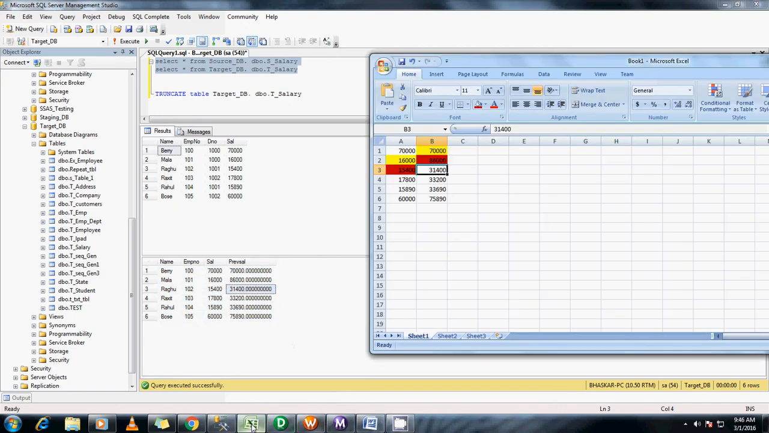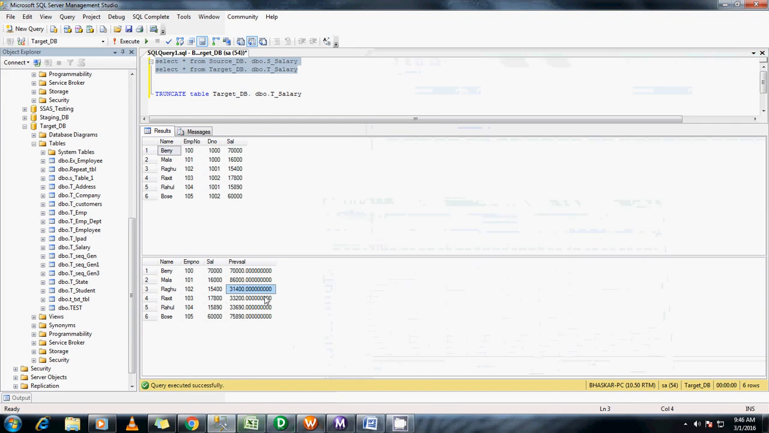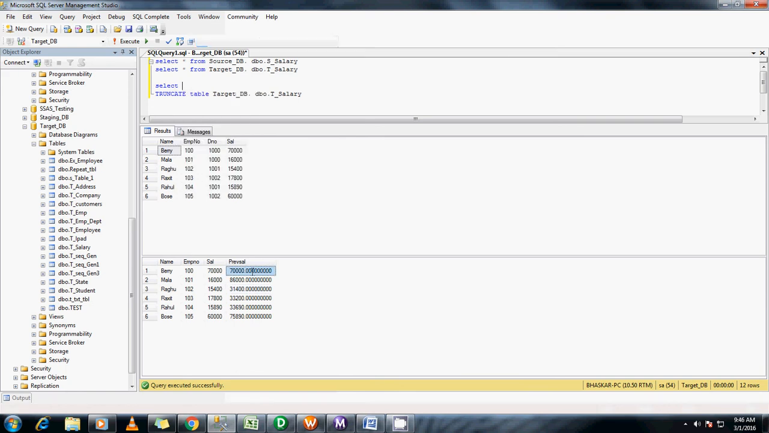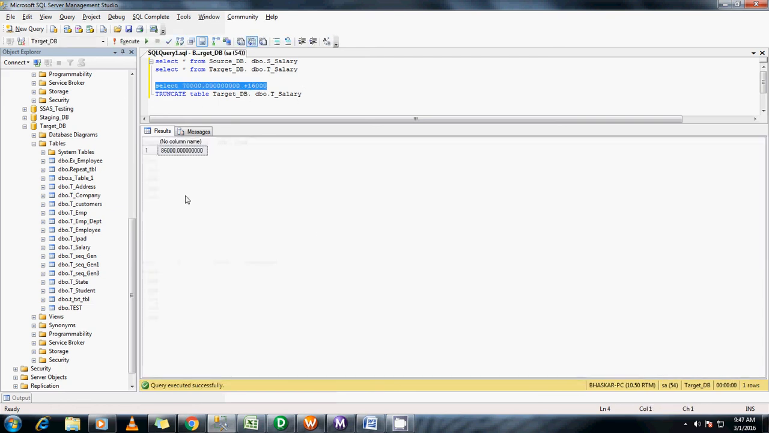This is the total sum we got here. If you want to cross check that, you can check here itself, like select 7,000 plus 16,000, it gives you 86,000. So similarly the calculation is done to get the cumulative sum.